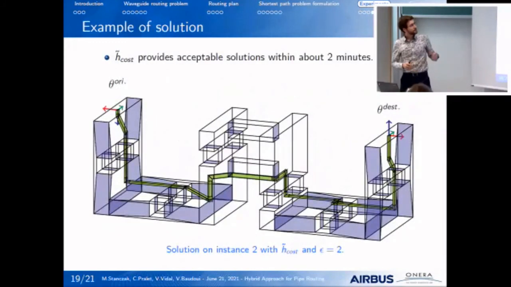Moreover, this last heuristic provides really pretty good solutions, as shown on this figure, that are completely acceptable for waveguide design. The resolution time for the most complex instances is within about 2 minutes, which is reasonable and acceptable for the first industrial use.